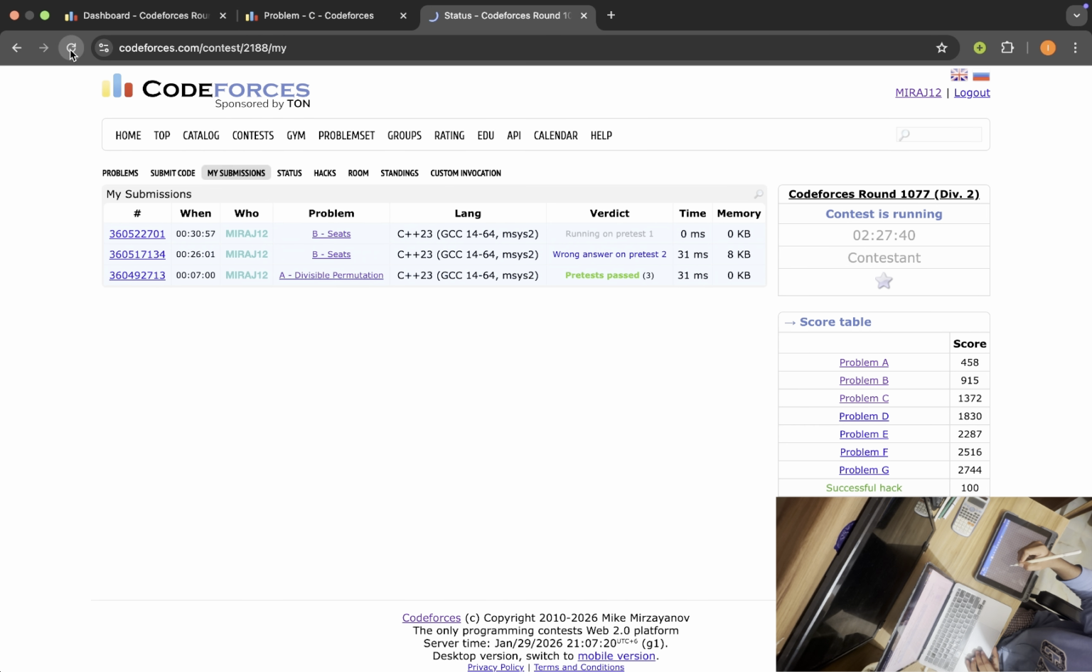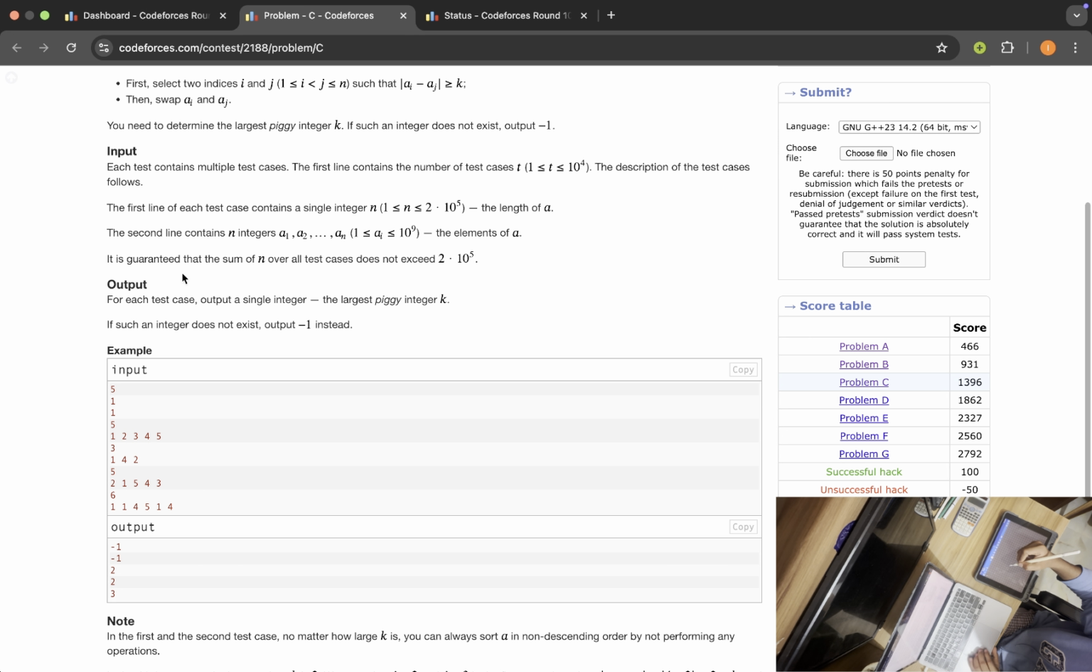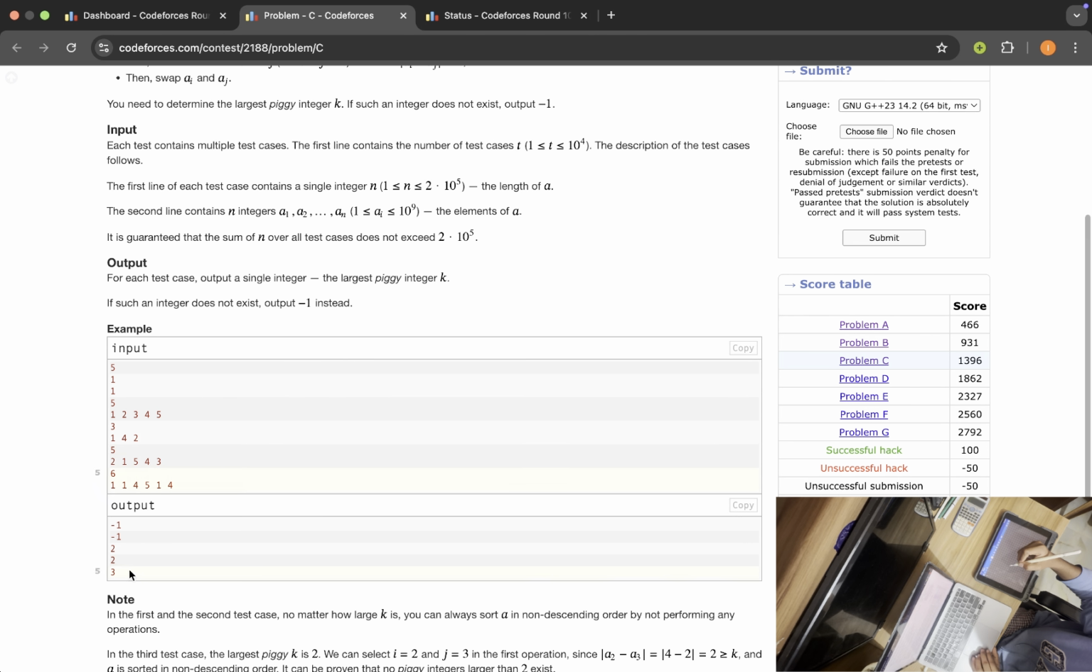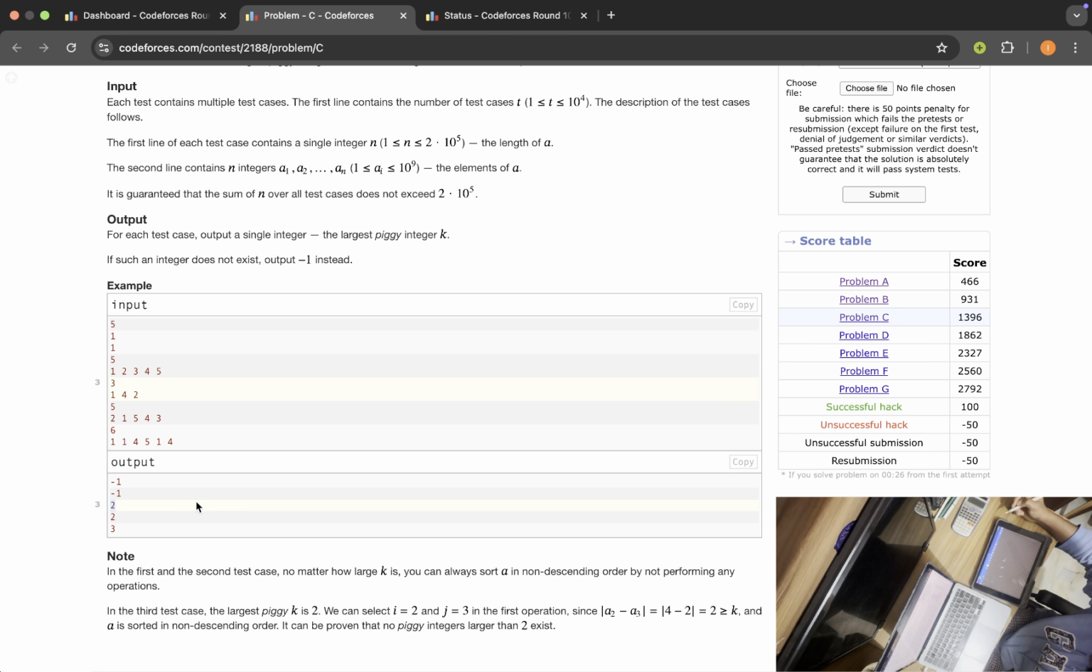Okay, it's running. Determine, if such an integer does not exist, output -1. It means if that's infinite or something. Yeah. So 1 4 2. Sorted list is 1 2 4. So they can be swapped in 2 moves. It's actually giving me some DSU vibe.